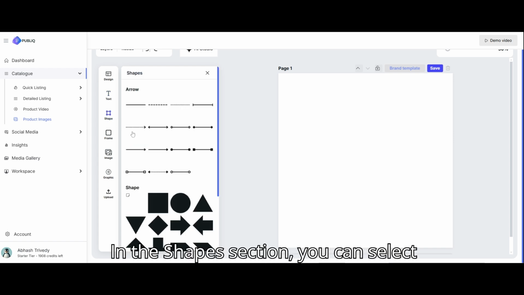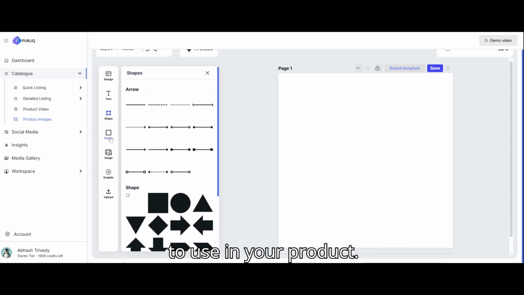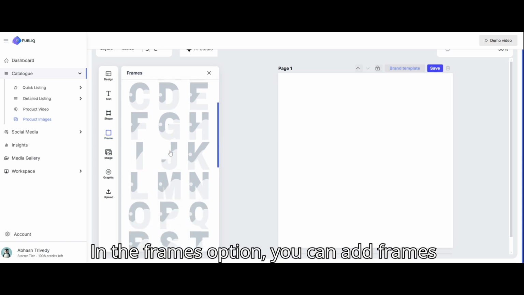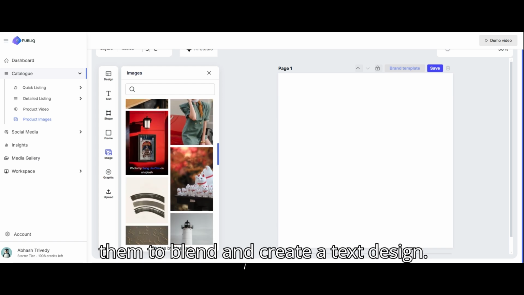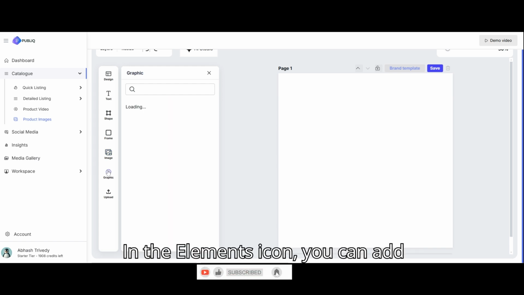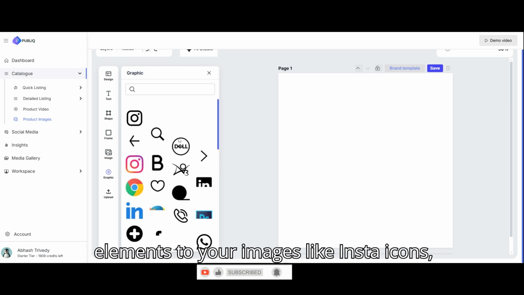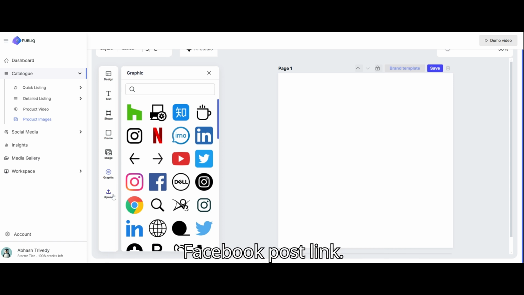In the shapes section, you can select from different types of arrows and shapes to use in your product. In the frames option, you can add frames to your product and include images in them to blend and create a text design. In the elements icon, you can add elements to your images like Insta icons, Facebook icons to add your Insta and Facebook post link.